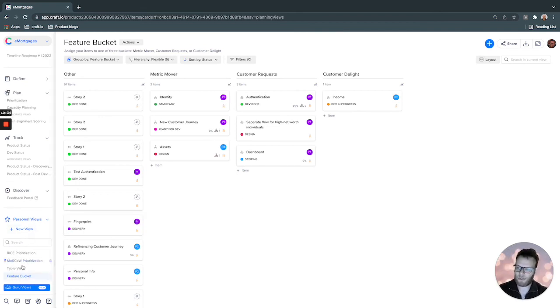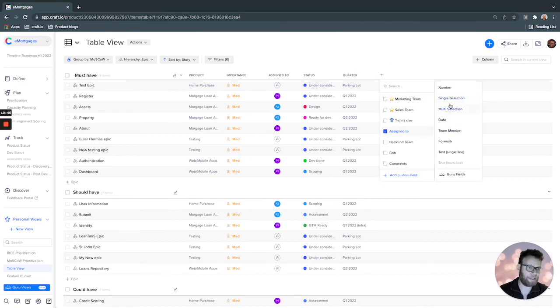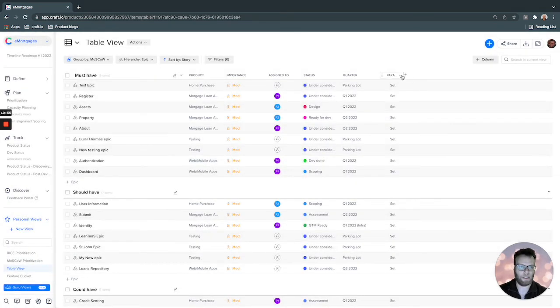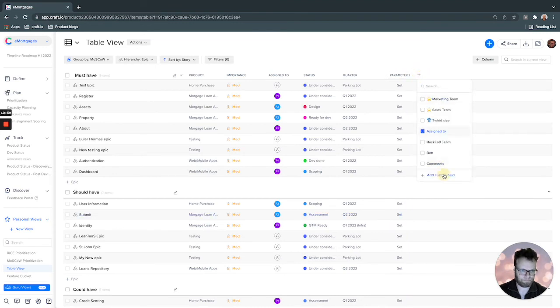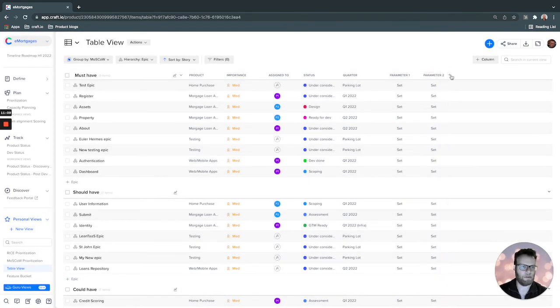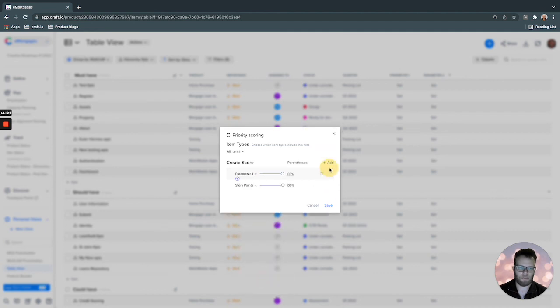I've also mentioned that one of the things that you can do is build your own methodology. And that's, of course, very doable with formula fields. All you need to do is create custom fields with numbers, any custom field with a number. This could be parameter one, and it's basically a simple number. And then you add also parameter two. And all I'm going to do now is build a formula using the formula field, which will be priority scoring. And it will basically be parameter one plus parameter two.